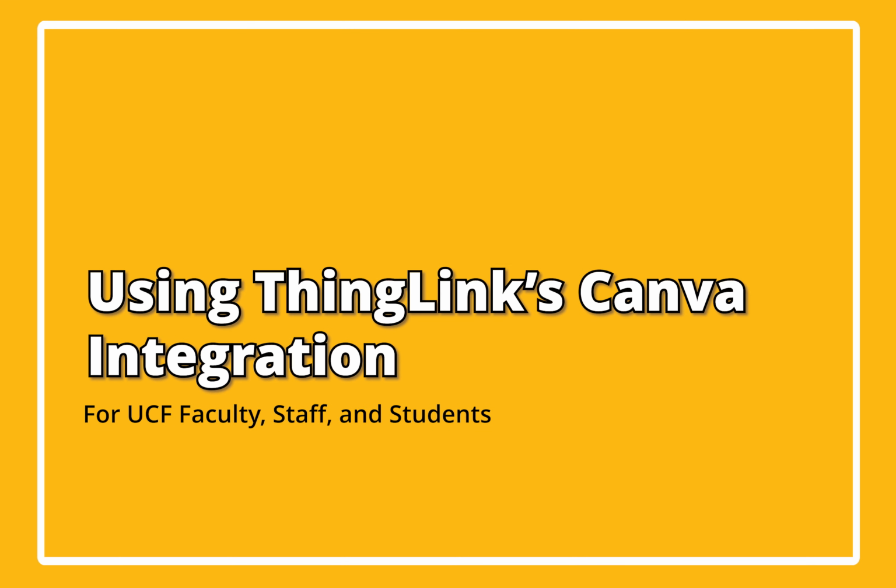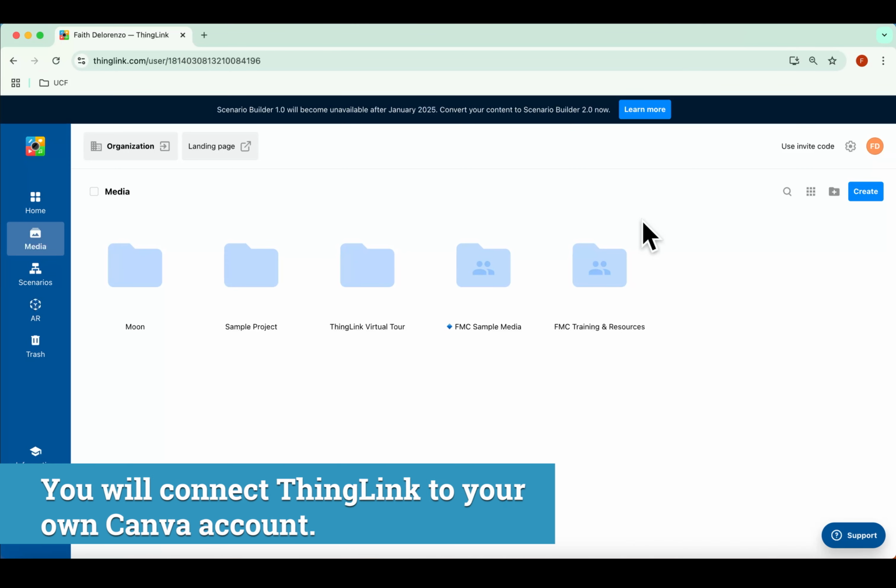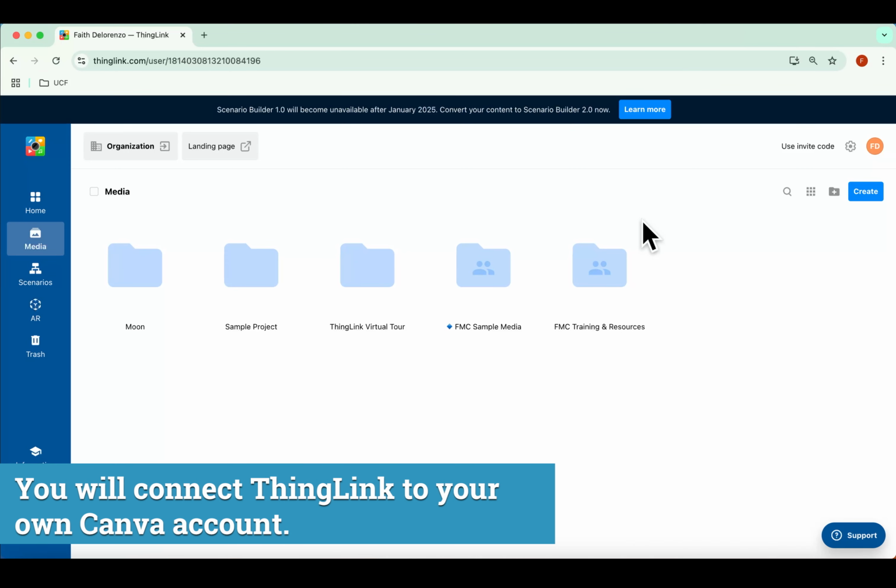In this video, we're going to review how to use the Canva integration within ThingLink. Keep in mind, you are not having a Canva account created for you when using this integration. Rather, you need to already have an existing Canva account with your own personal email address.